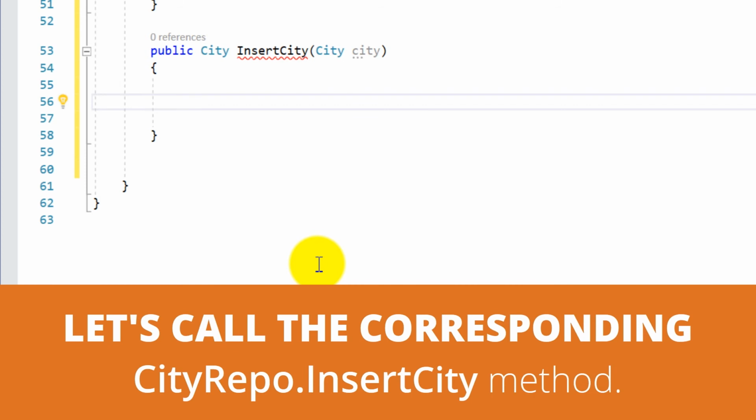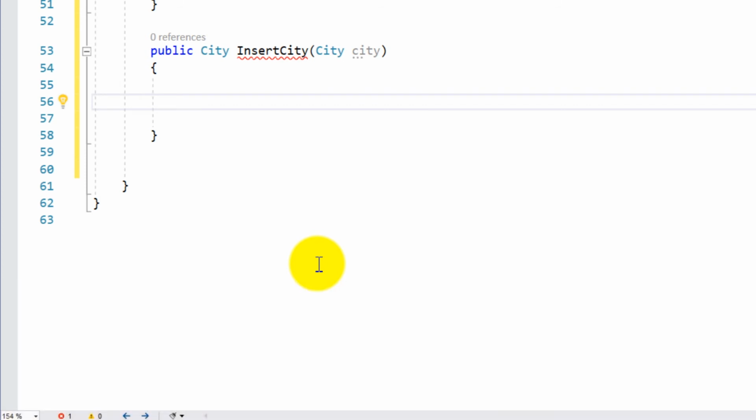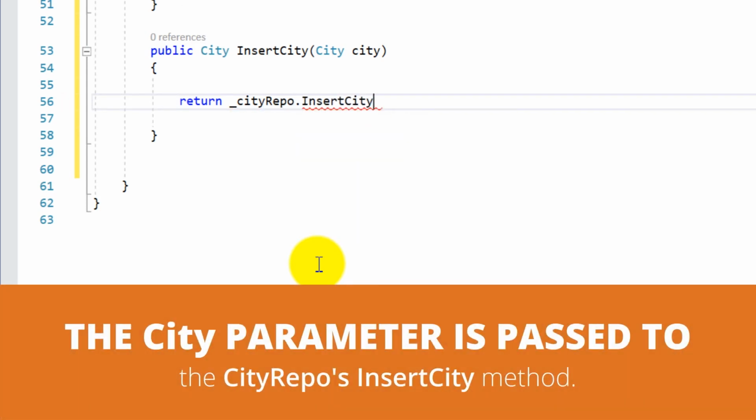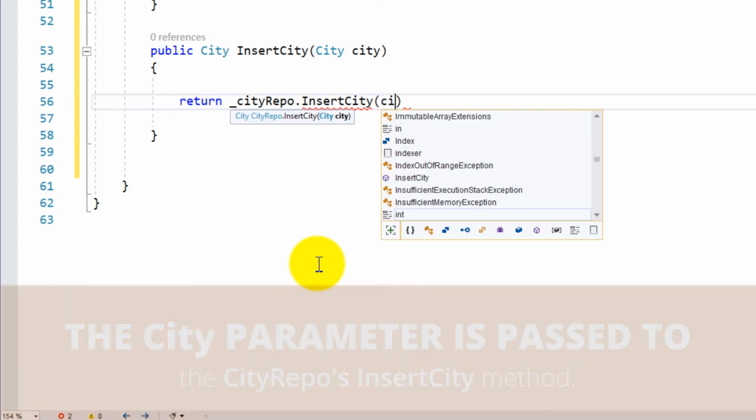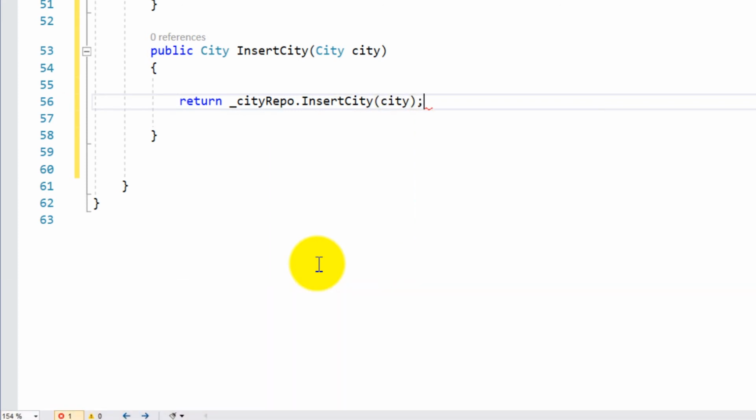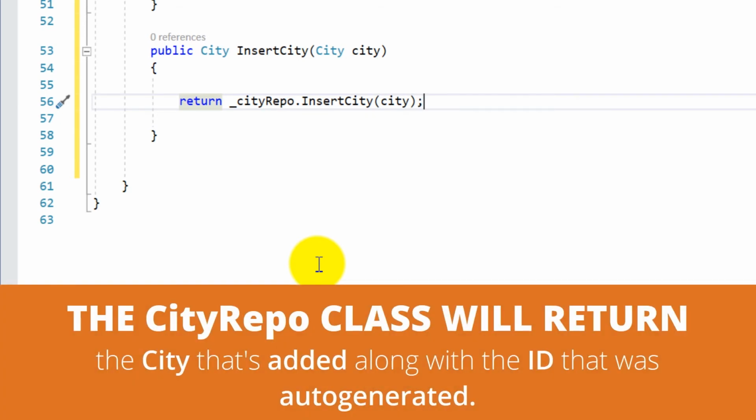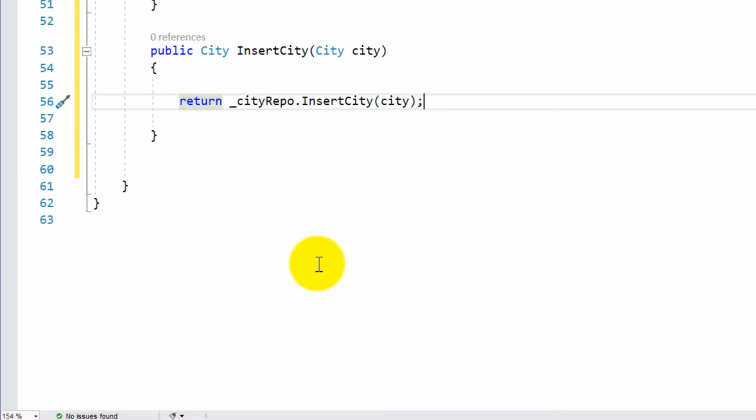Okay, now let's call the corresponding CityRepo.insertCity method. Okay, nice. The City Repo class will return the city that's added, along with the ID that was auto-generated. Okay, now let's take this synchronous version of this method and create an asynchronous version of the method.